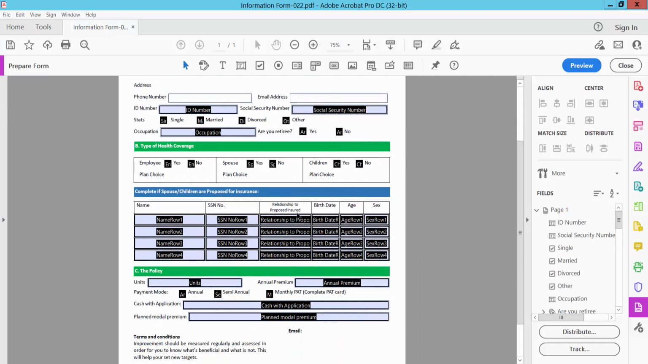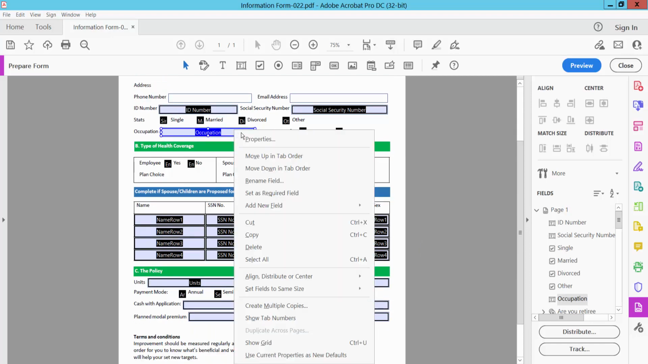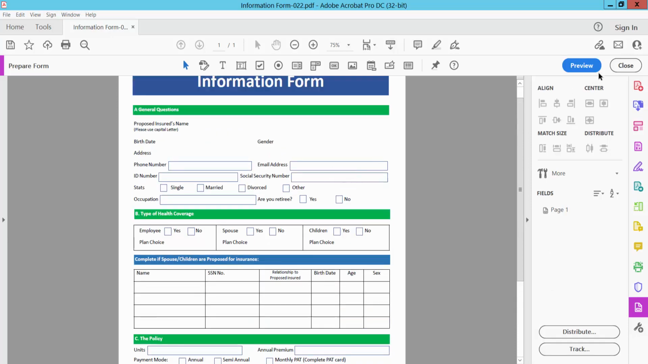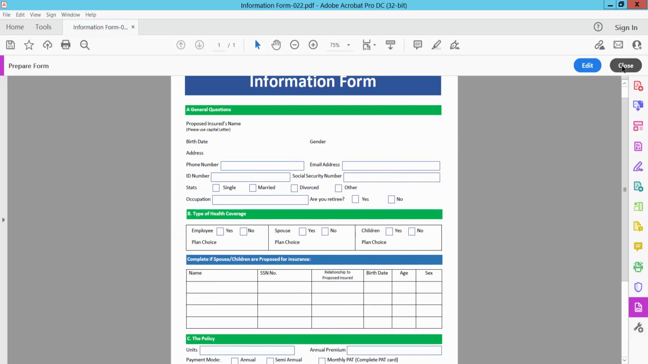Also, you can delete all fields. Right-click, select all, and again select delete. All fields are already removed. Now select Preview and close.